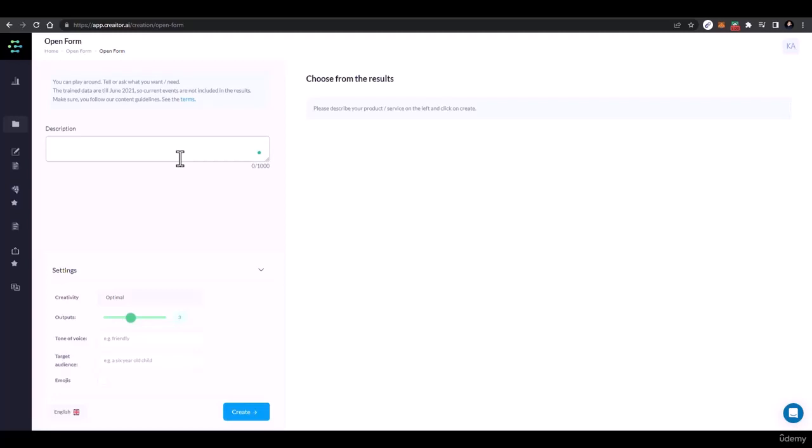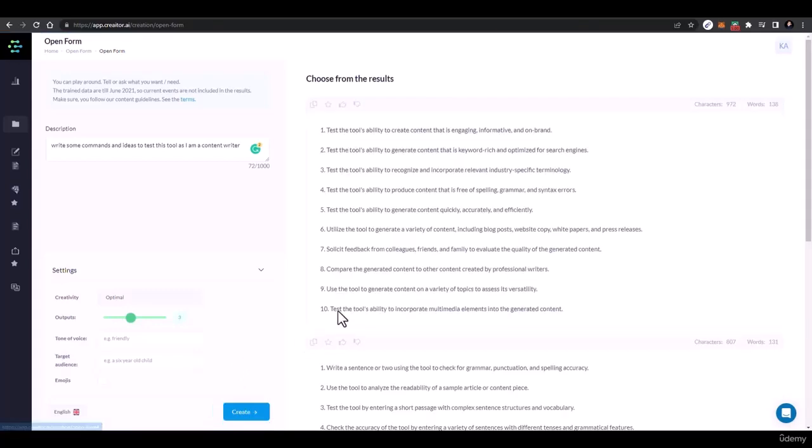Let's say I'll ask this tool how I can test it. So I'll ask this tool, write some commands and ideas to test this tool, as I am a content writer. I'm asking this tool to tell me some ideas to test it if I am a content writer. So I'll click on create. Here you have to be a bit creative to generate awesome stuff. I'll click on create and it will generate something amazing for me.